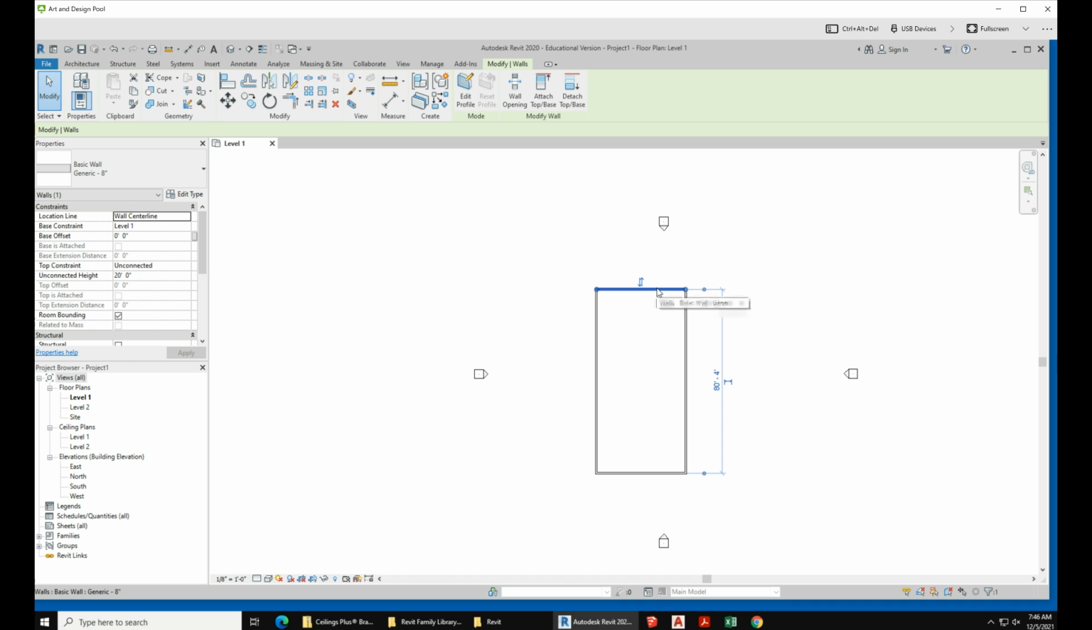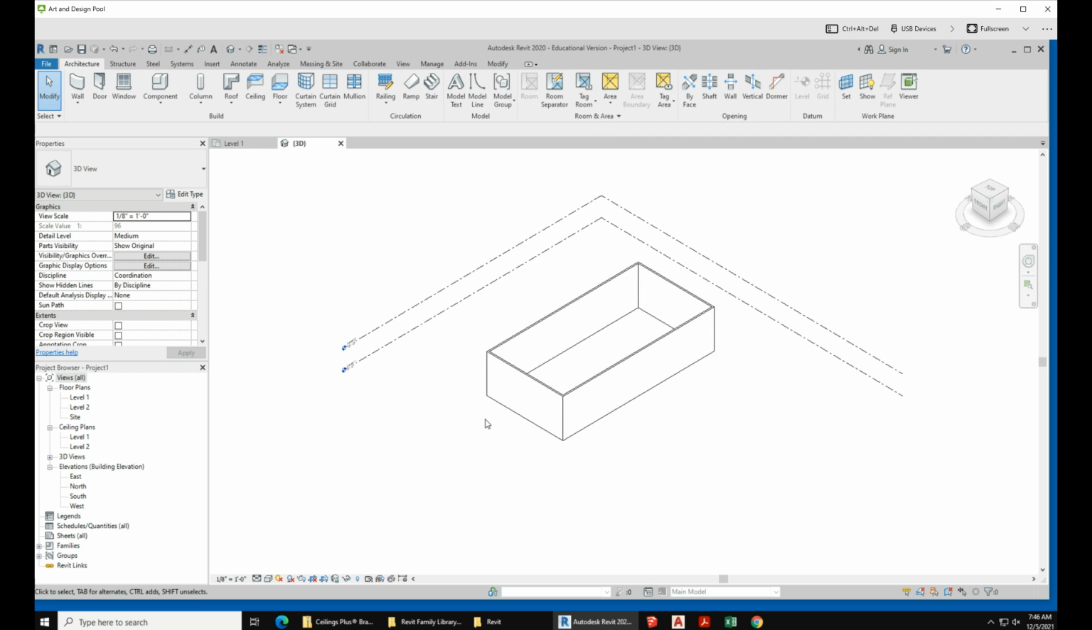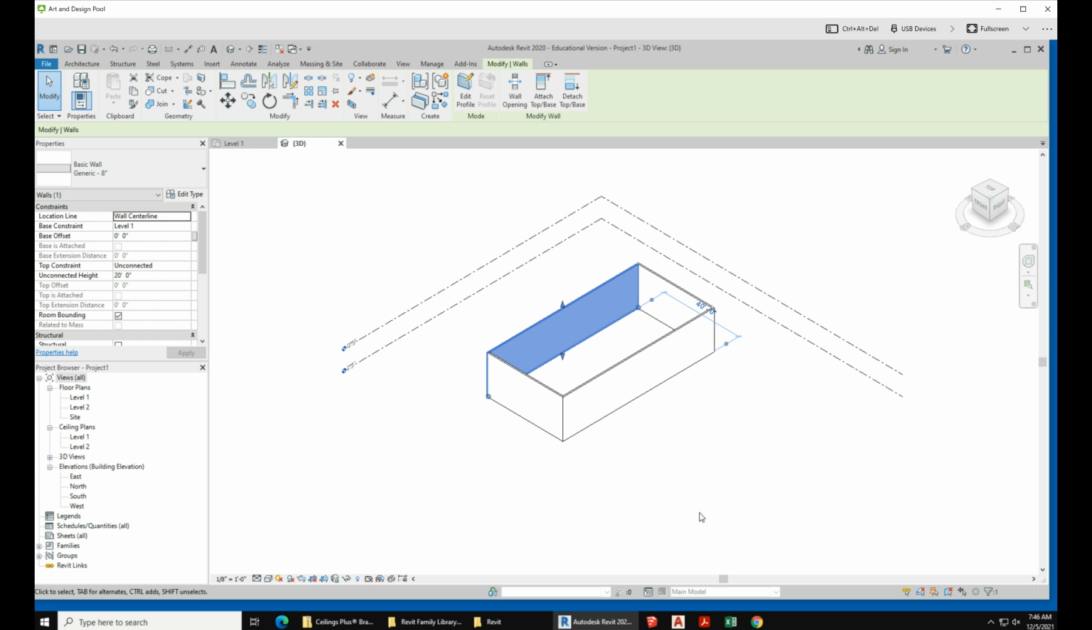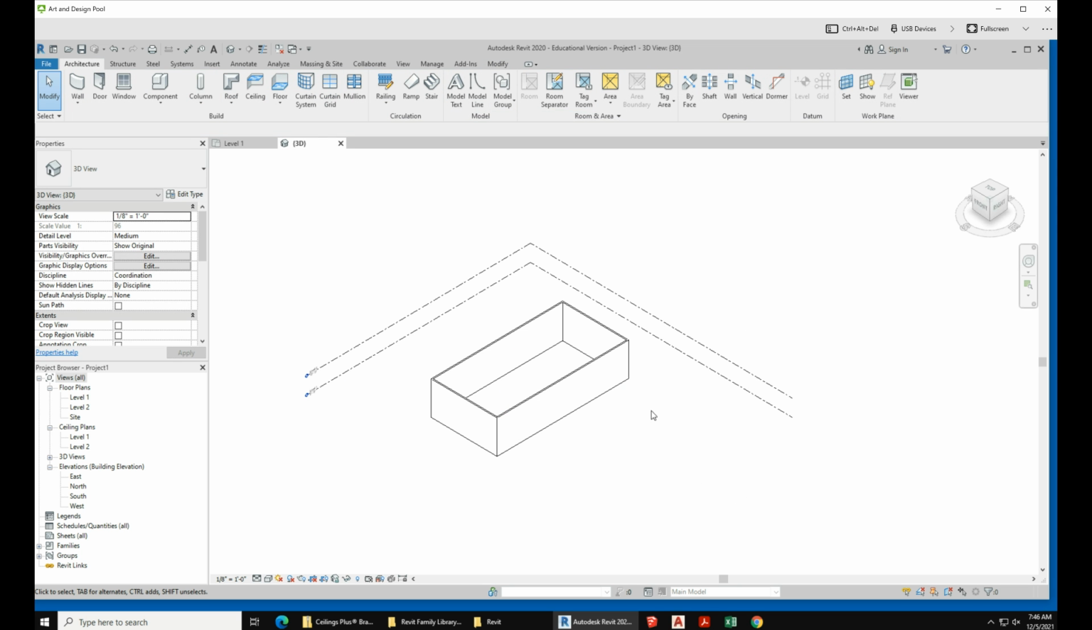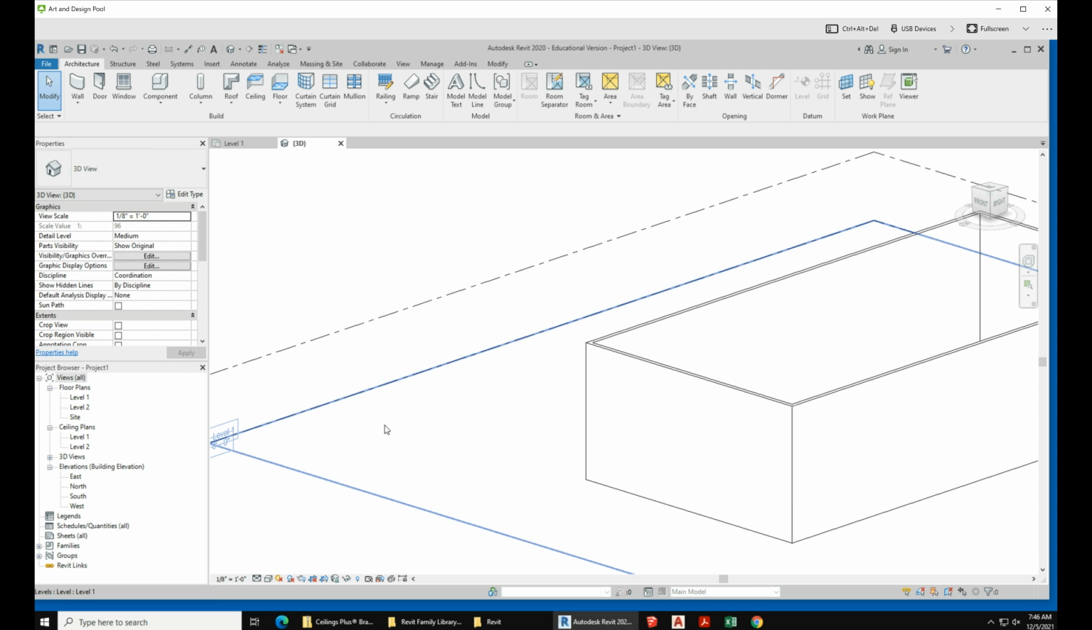By default, the properties palette reveals that our wall's base constraint is set to the level you're drawing on, but it doesn't set a top constraint. So it draws these unconnected tops of 20 feet. If I go quickly to the 3D model, you can see what we have here. The 4 walls I just drew, each of them are 20 feet in height. And that's my 3D view.